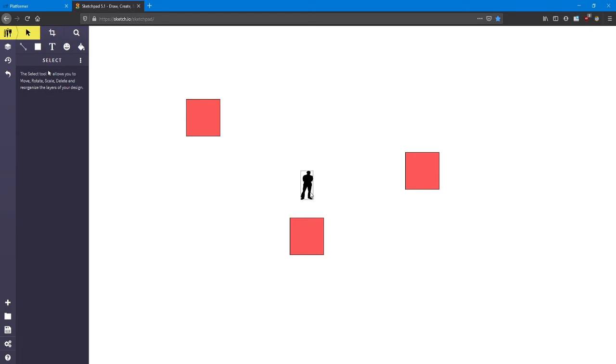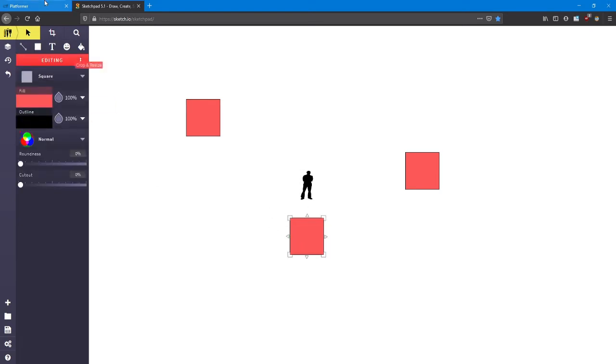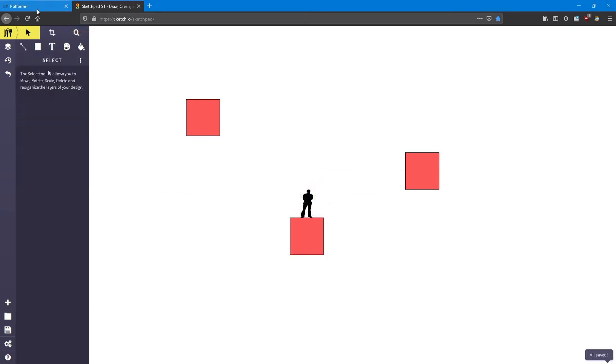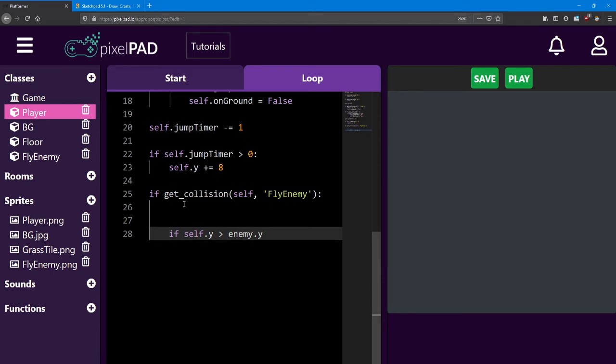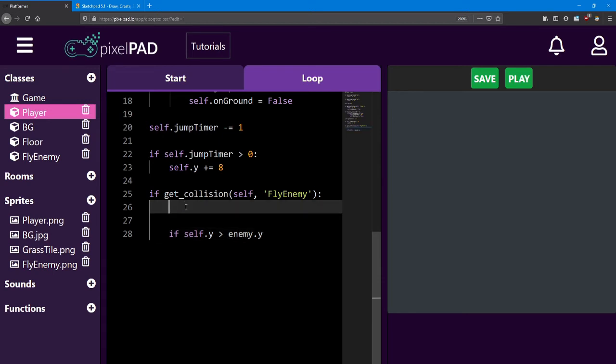And the easiest way to do that is to do another collision check. We want to see which enemy we're currently colliding with. So, before I write this if statement, I need to do another line. So I'm going to go to the beginning of this one and press enter a couple times, and give myself space to write another line here. What I want to do is I want to say this enemy is equal to the collision between myself and the fly enemy.